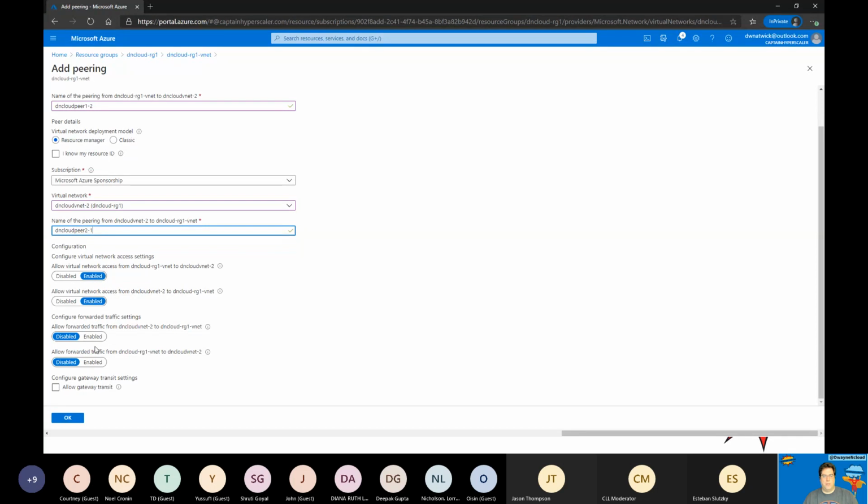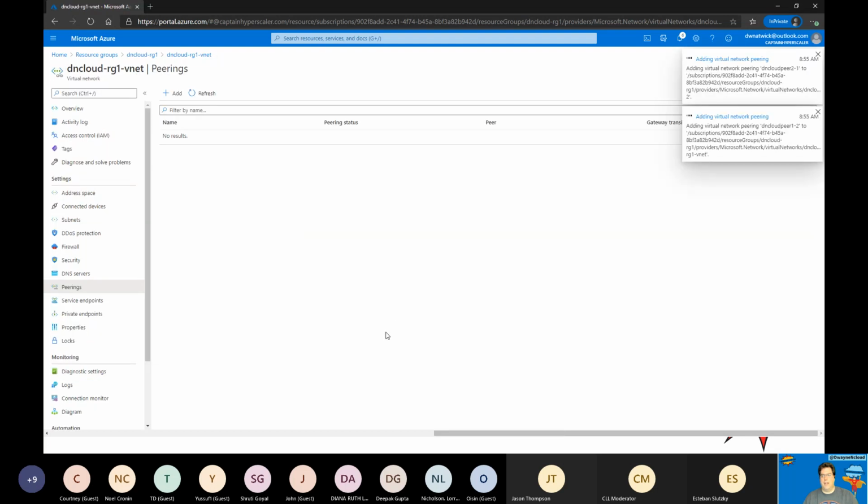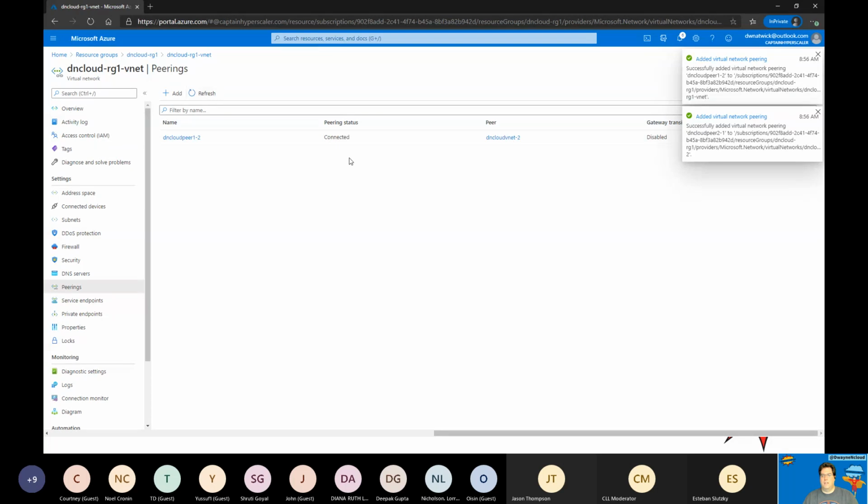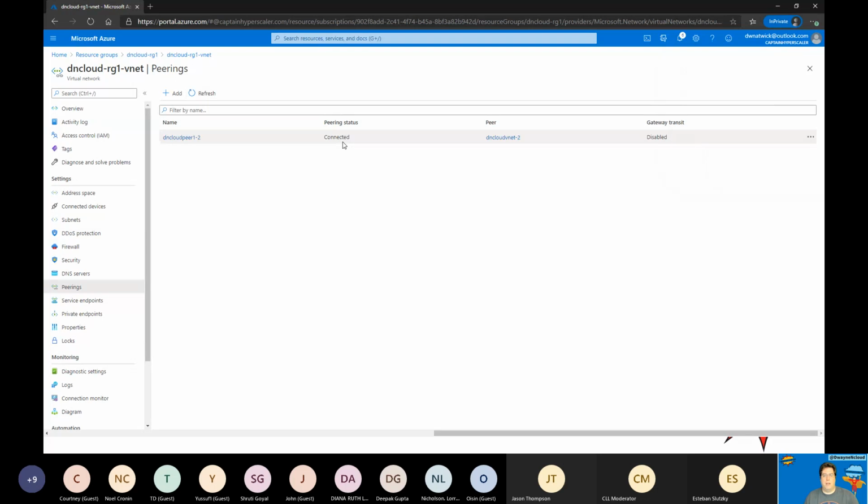Here we can allow traffic between the two. If I want to allow forwarded traffic, I can do that as well between the two. And gateway transit if I had a gateway in place. And just real quick, that'll very quickly peer my networks. And if I refresh, I'm now updating my peering, and it's done, and I'm connected. So peering your network, now I can communicate between both of my VNets if I wanted to.